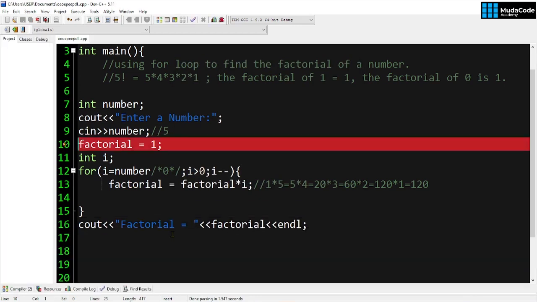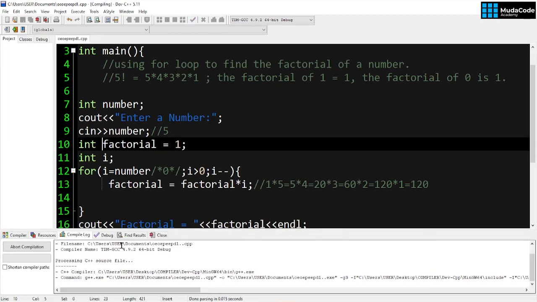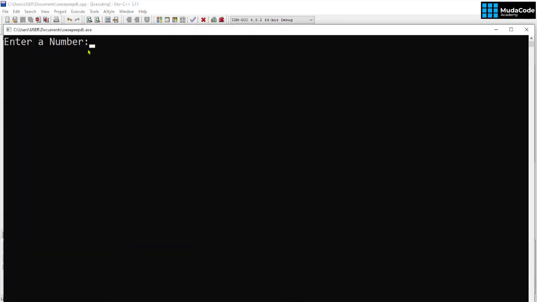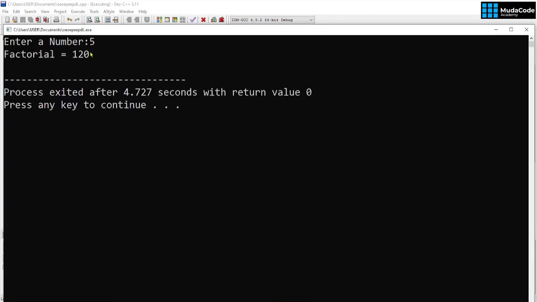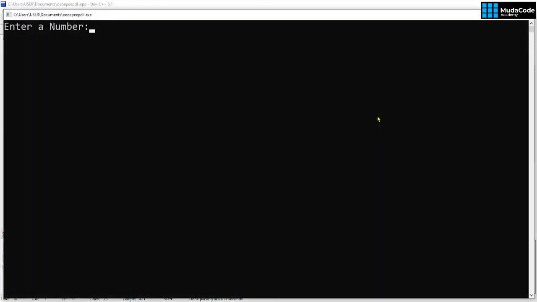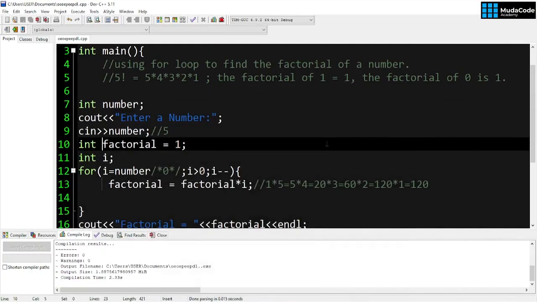Oh, see the big mistake I made here. For this factorial, I have to give it a data type, integer, and I saw. So enter a number. Now let's say we enter 5. Can you see our answer is 120, and it's fine. If you enter another number, let's say you enter 6, the computer says the factorial of 6 is 720, and this is how this program works.